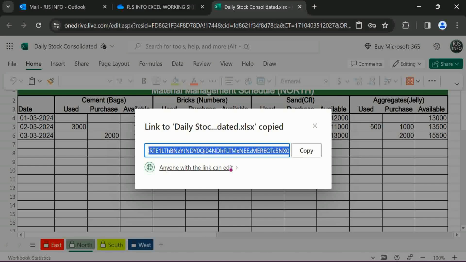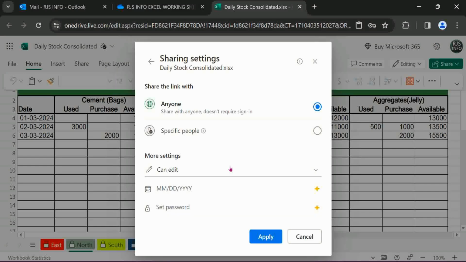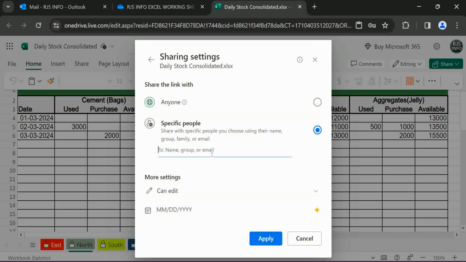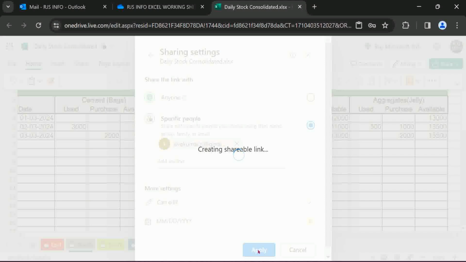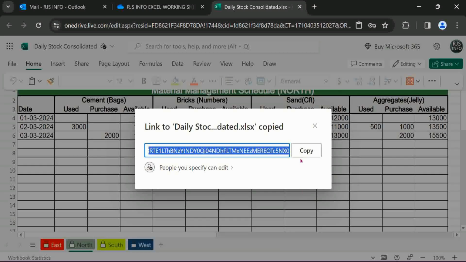Once the link is created, you can make some changes. You can give permission, and give a name or email ID specific to a person. Apply. You can specify a time also. So simply copy and send it to users so that they can enter the data into this Excel sheet. Based on their role, they can enter or view this file.